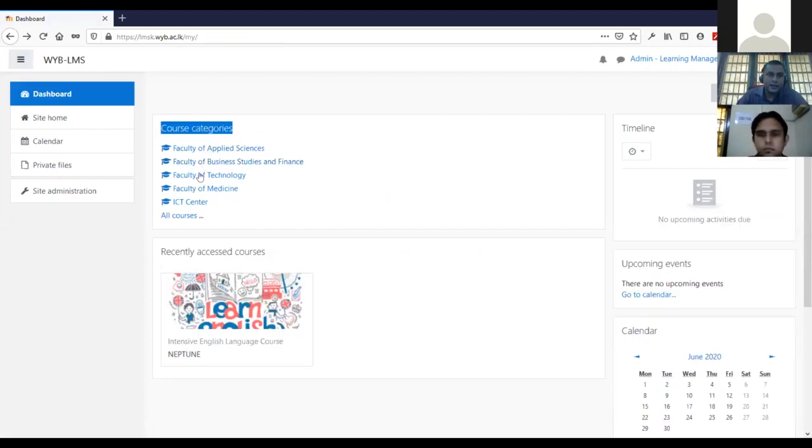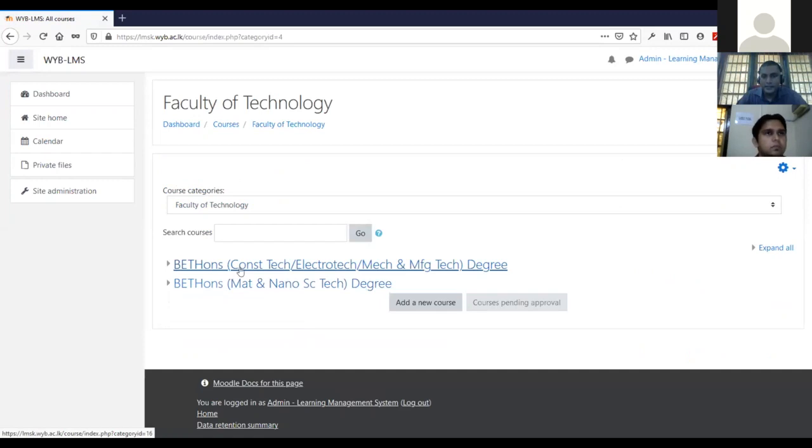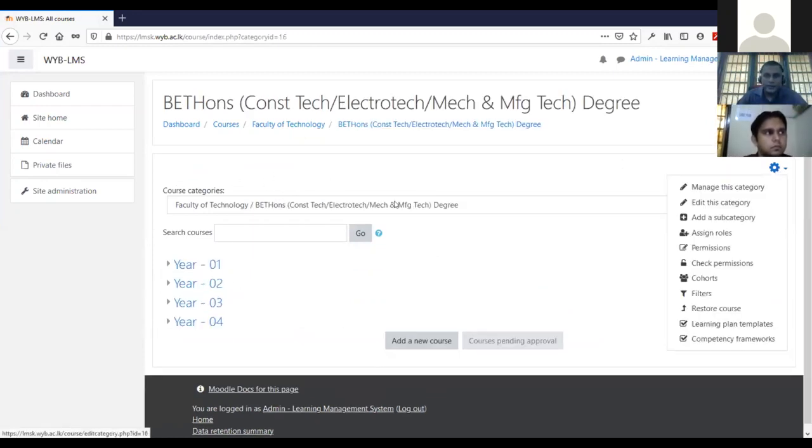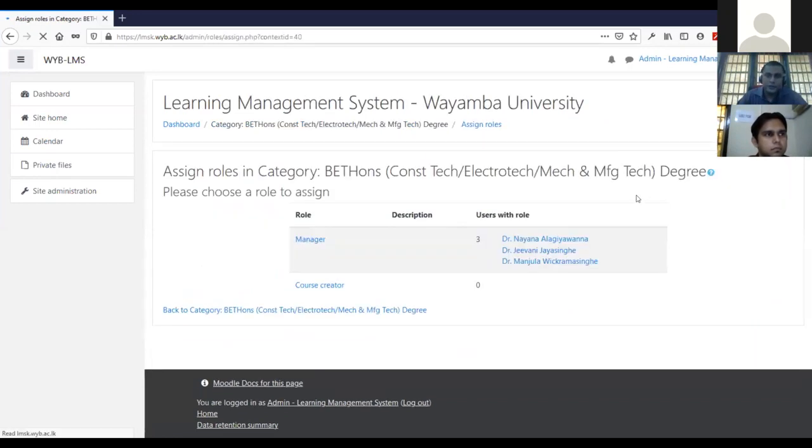These course categories are known as the top level categories. Under them we have subcategories, right? So under faculty of technology we have two subcategories called BET honors, with these 3 degrees in one category, and nanoscience technology in another category, right? So if we go to the construction technology, we have 4 years now. This degree program represents the 3 departments. Therefore when we go to roles, all 3 department heads were assigned as managers. So they have total control over all the items under that category. So that is how it works.